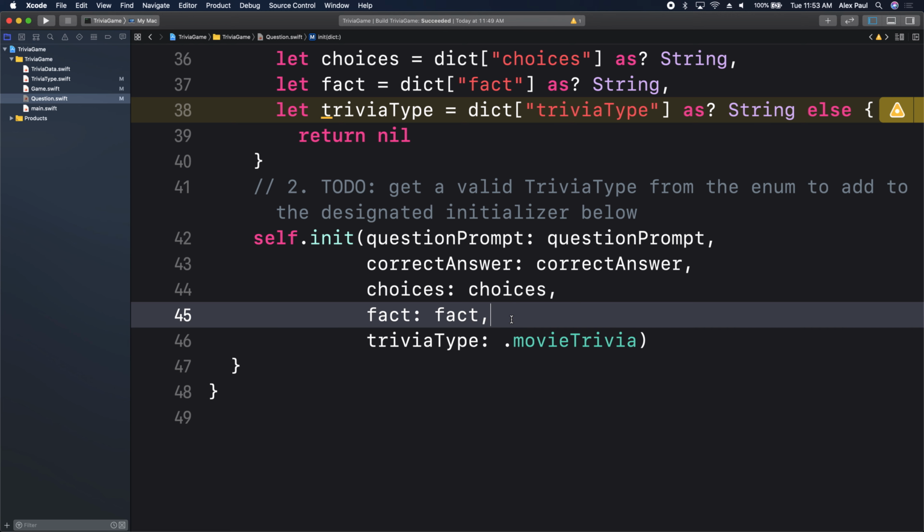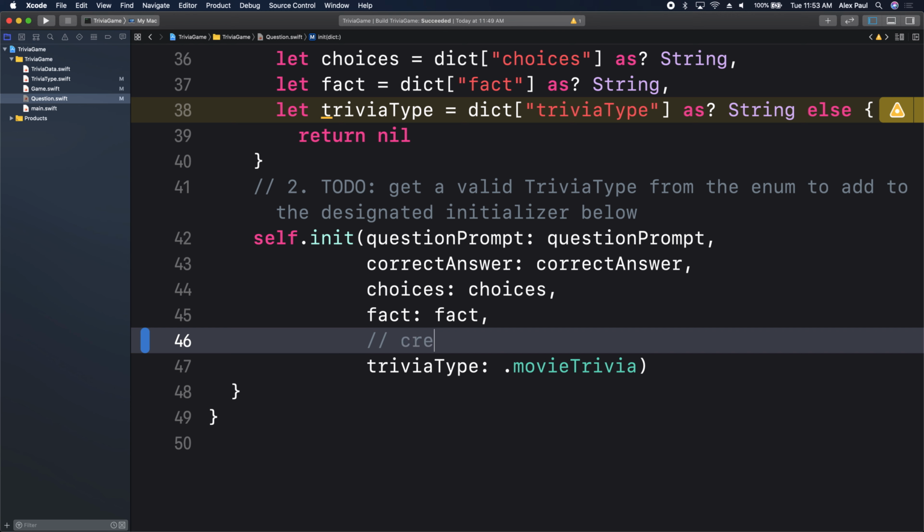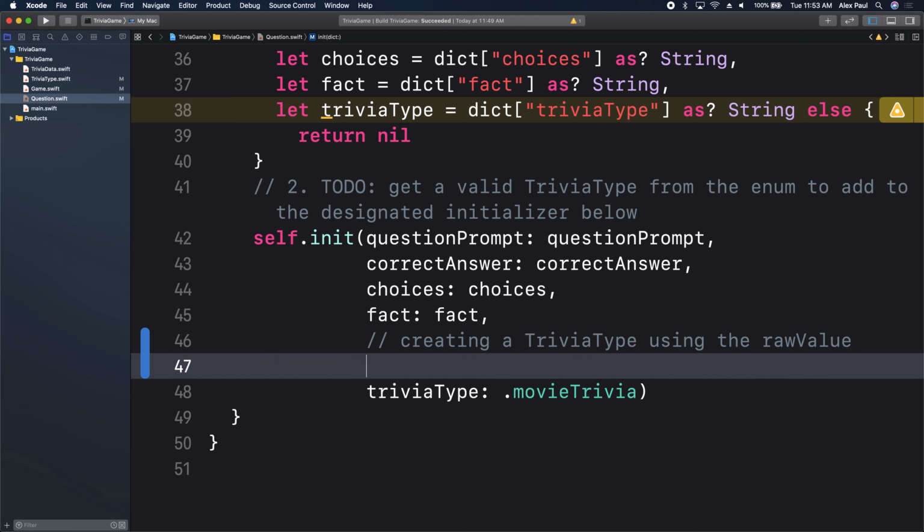So here I could just put some notes. So creating a trivia type using the raw value initializer.